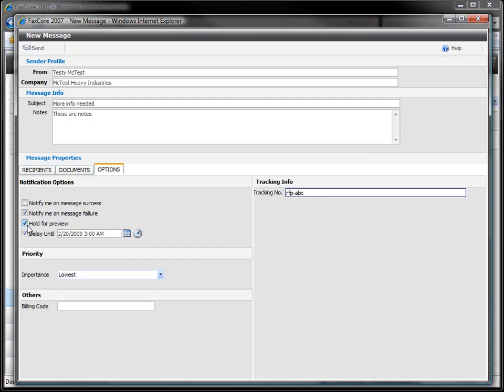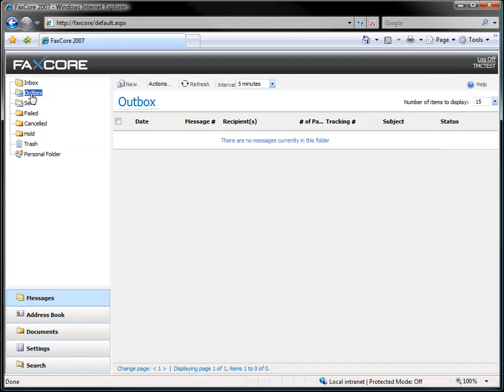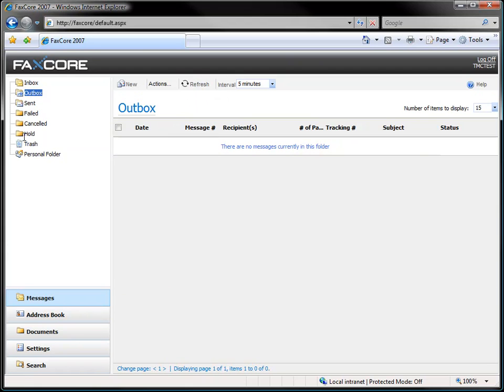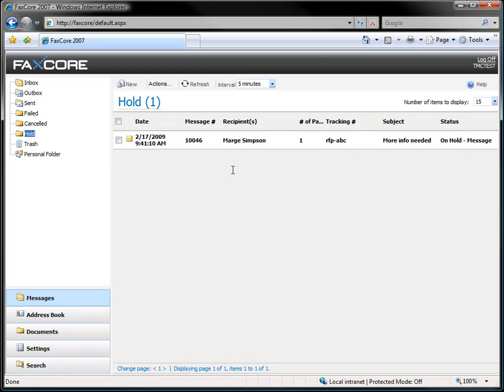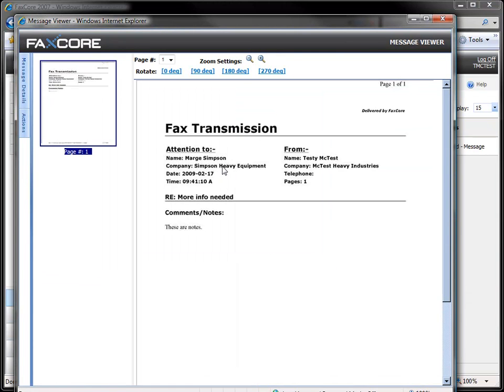Now note, I have the hold for preview checked. I'm going to clear the delay until. I don't want it to be held. Now we're going to hit send, and then the system is going to go render the fax like it always does in the outbox, and then after it's been rendered, oops, there we go. It's on hold now, and if we open it up, we'll go into the message viewer in depth. See, it was rendered very quickly since it was just the cover page. It went straight from the outbox into hold before I could even show it to you in the outbox.